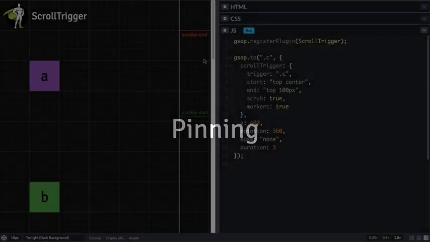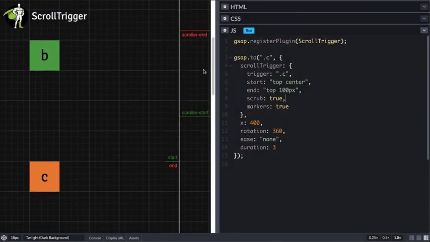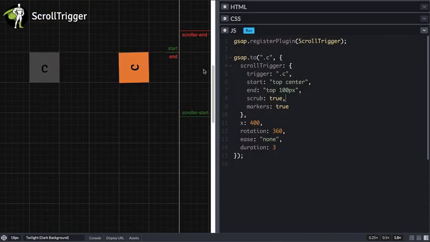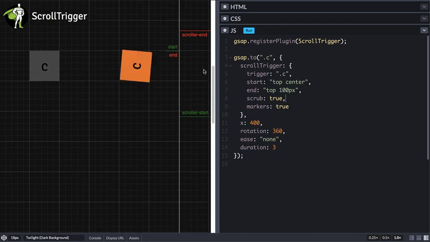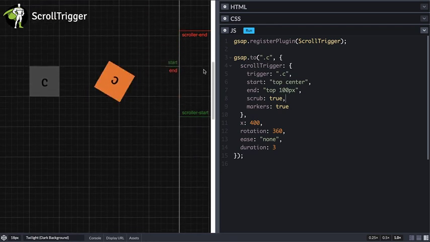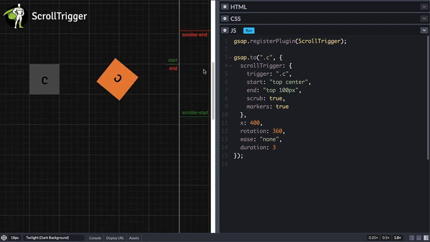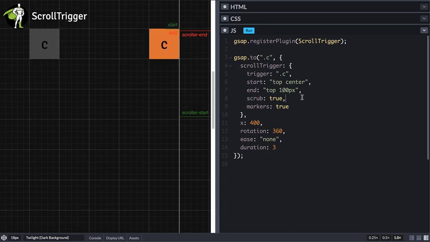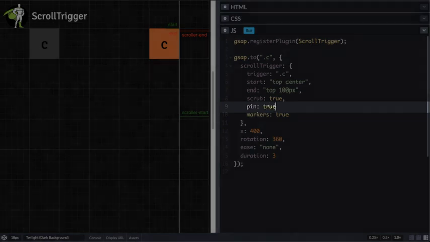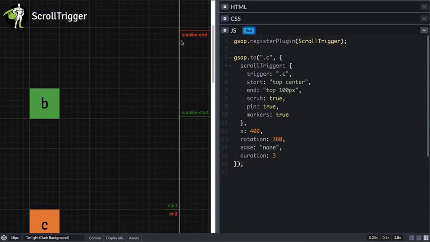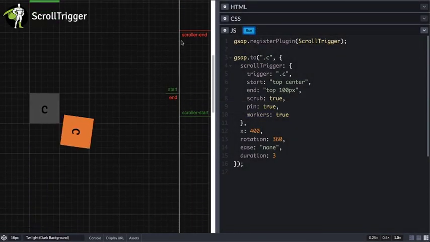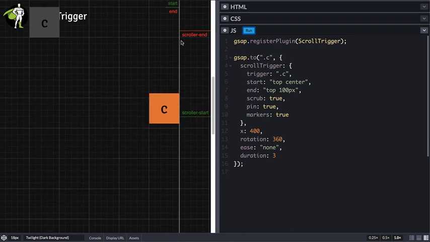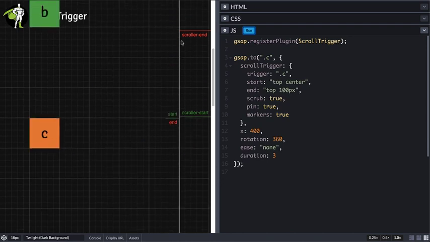Pinning can take your scroll-based animations to a whole new level. Now, before we pin anything, let's just, again, look at how this works. We've got scrub enabled, and so as we scroll up the page, the orange C is moving up on the screen as well, because of course we're scrolling up. But if we say pin true and then run, now when we scroll up past the starting point, it becomes pinned in place while that trigger is active.